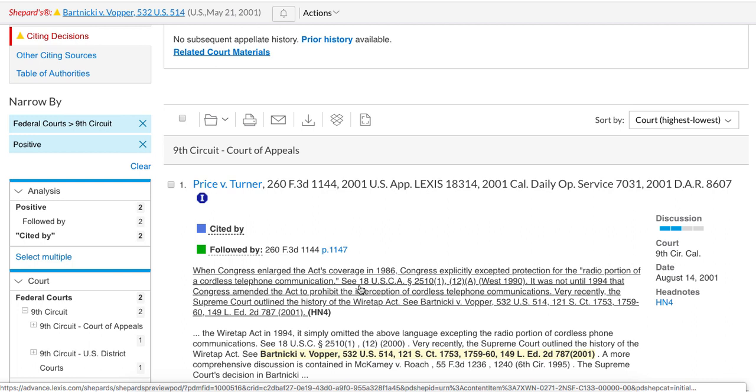So those are our 3 goals, just to reiterate, of knowing when we found a good case. They're relevant, they're influential, and they also hold current valid precedent.